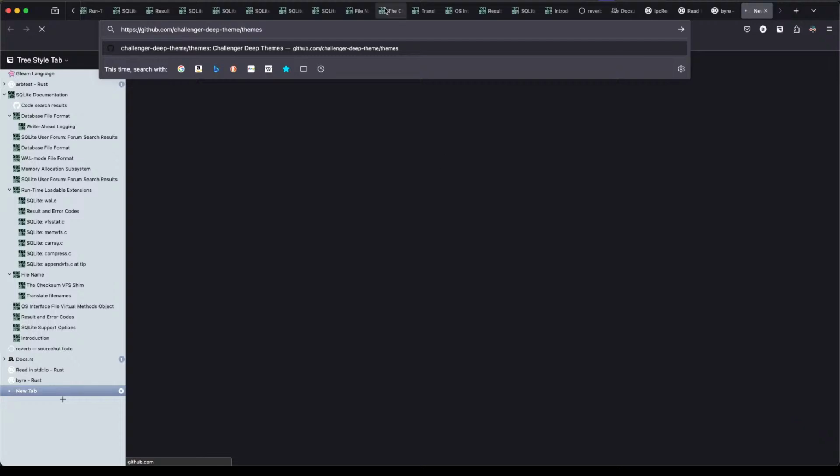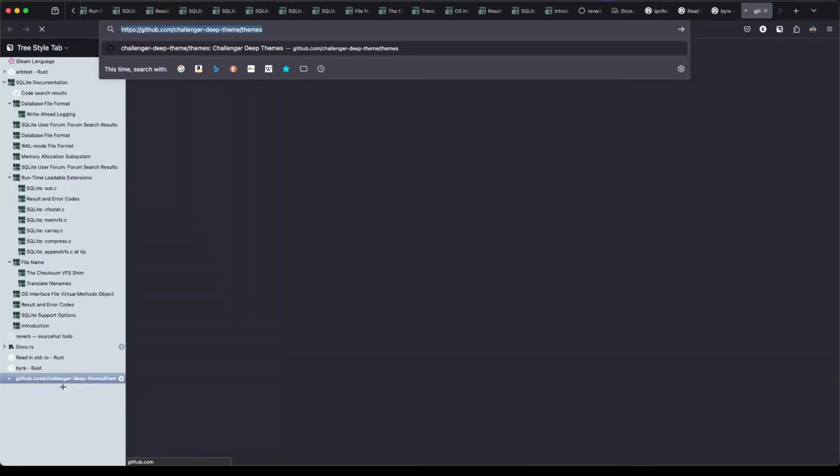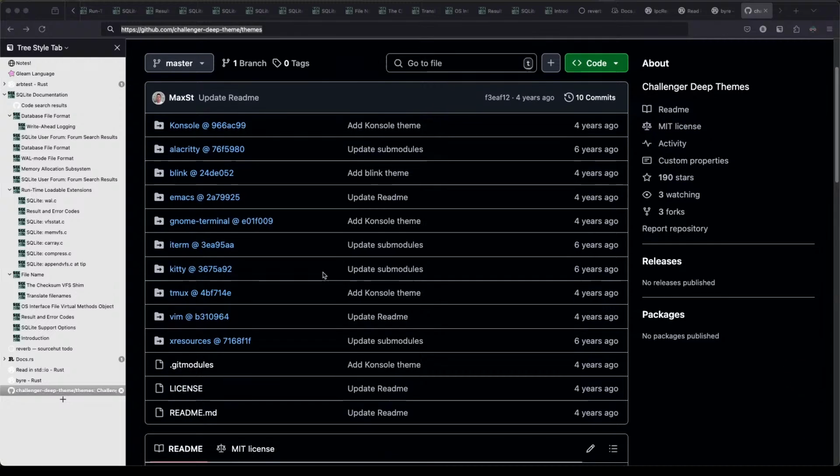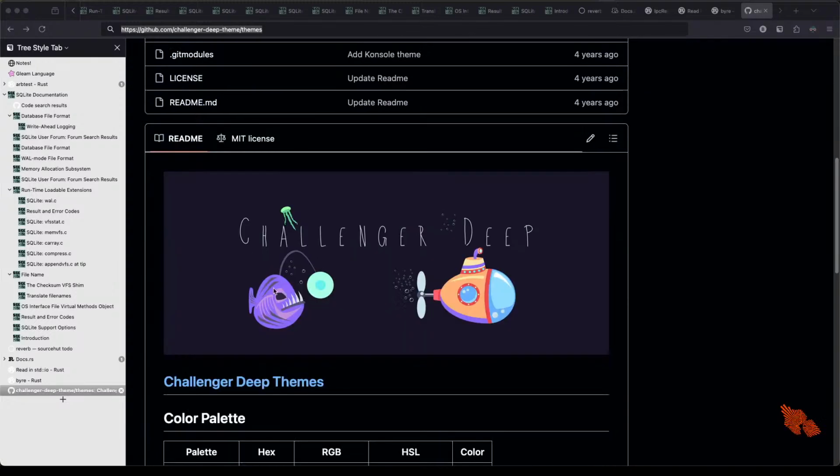Here, I'm always trying to pitch Challenger Light. It's cool. I just love the color theme.